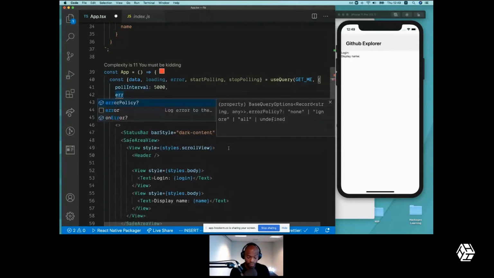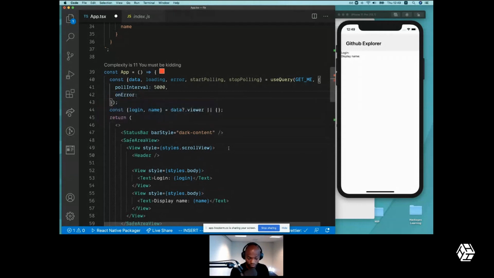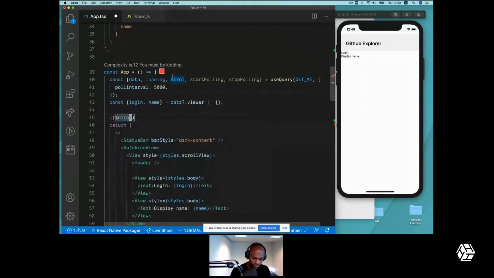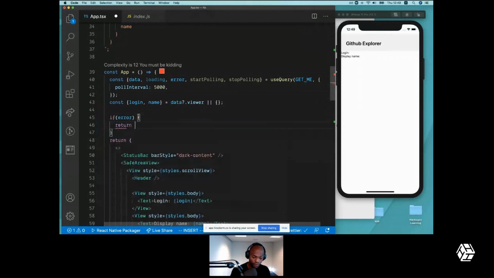You will be able to pass a function that will handle how errors are managed in your application. Or what you could do is go here and say if error, because we already have the error that comes back here. And here you can return a React component that will just handle the error for you. So you will have something that will handle that.